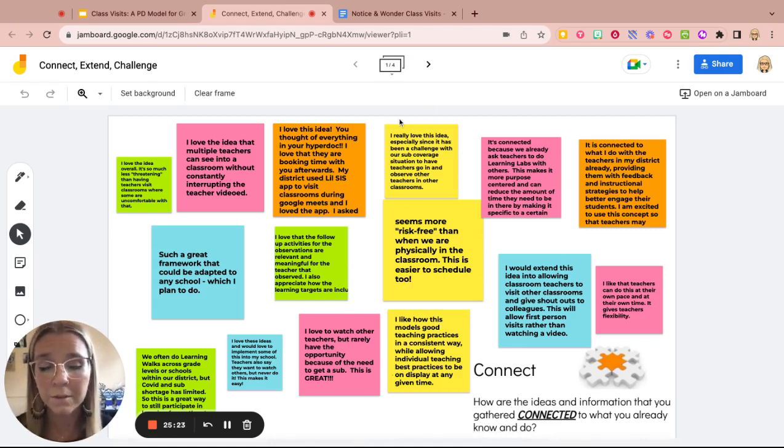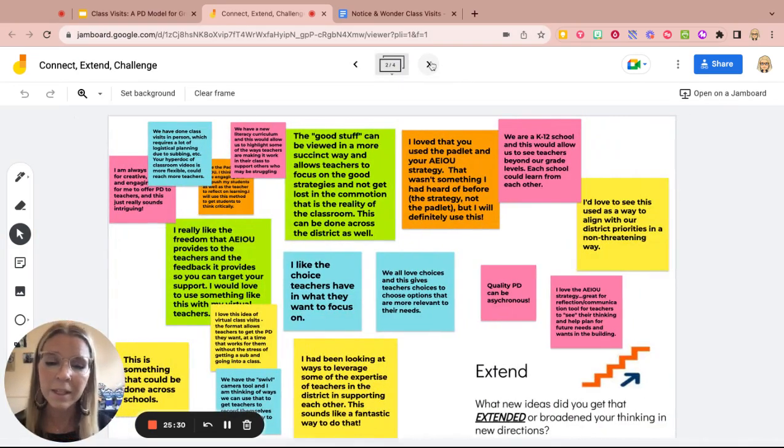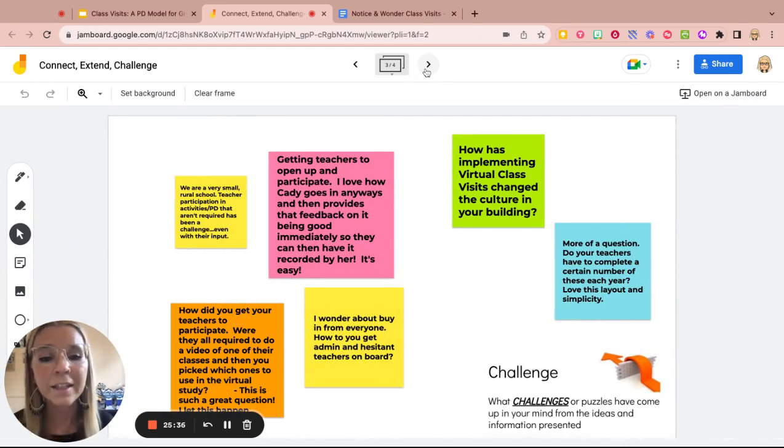The first part of the Jamboard is for how you connect. How do you connect with this idea of class visits? The second slide is how do you extend? How did this idea of class visits extend your thinking? And then the last slide is for challenge. What are you still wondering about? What do you feel like might still be challenging or might be getting in the way of doing something like this with your teachers?